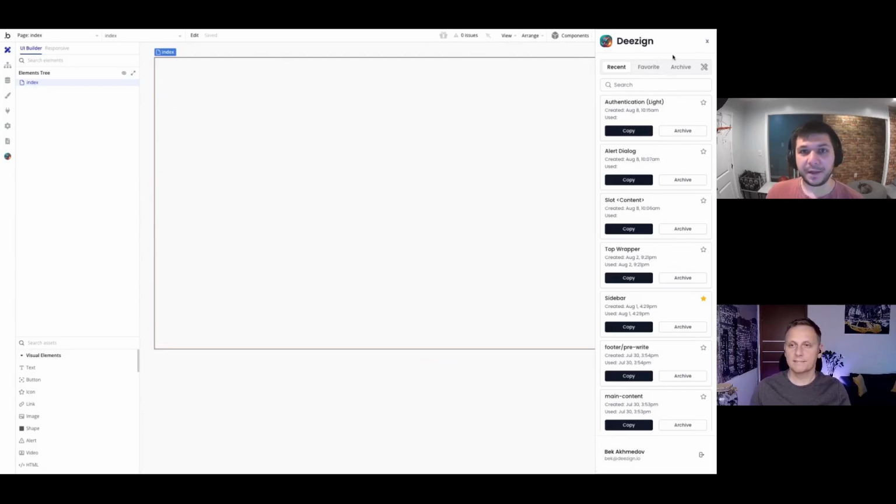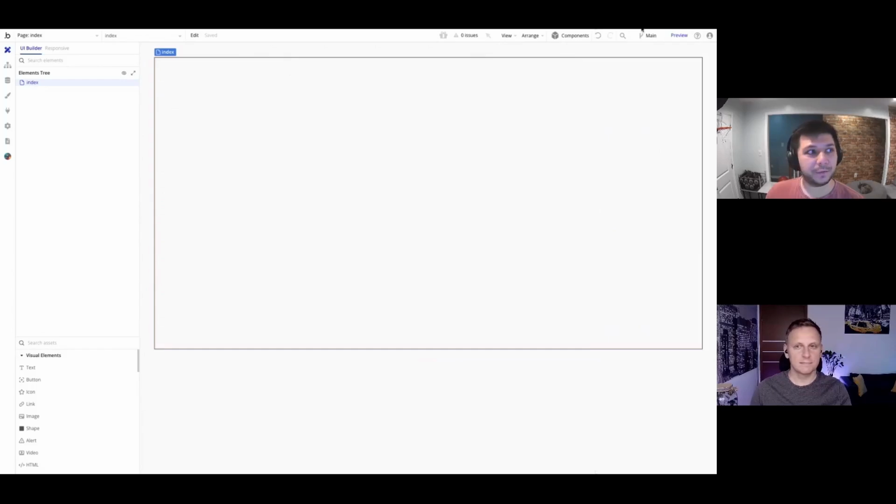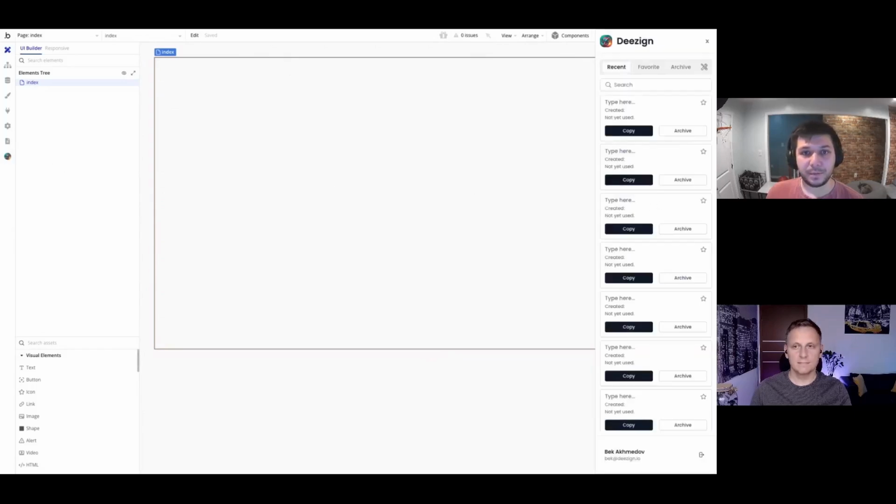So now that I'm in here, what I did was I have two options to open Deezign. If you have the Chrome extension installed, you'll see at the bottom left next to your regular Bubble navigations the icon, but you can also open it just through the extension. And when you open it up, first time, it'll just ask you to log in if you're not already logged in. And then it will show you all of the components that you have converted, right?